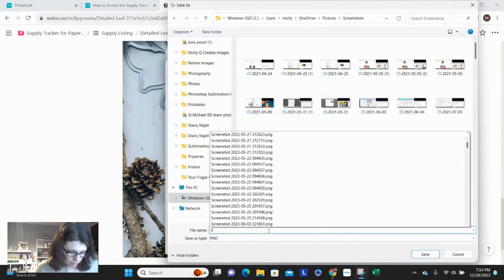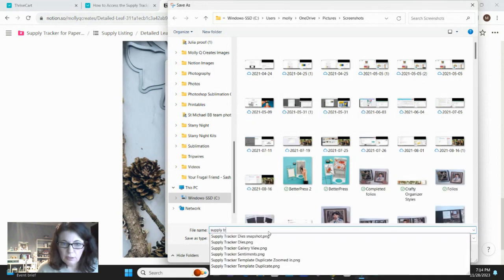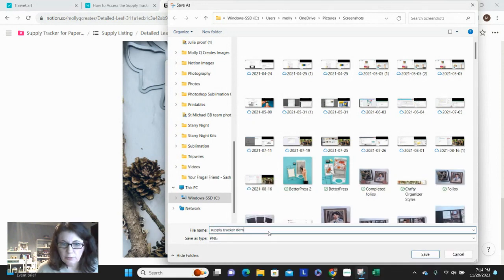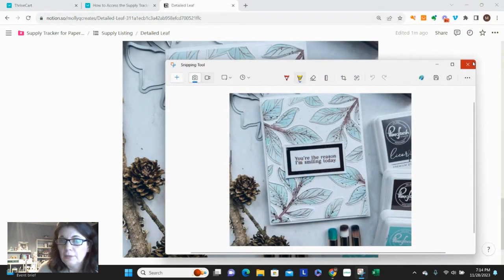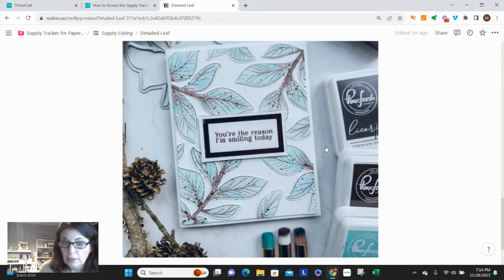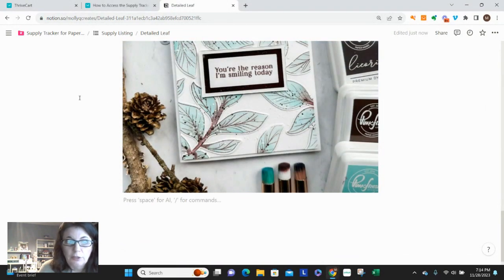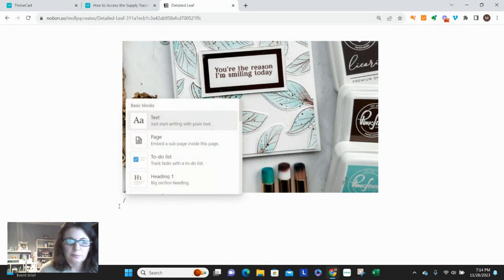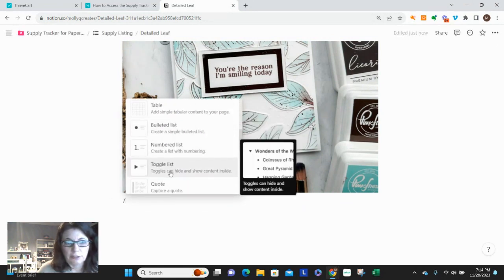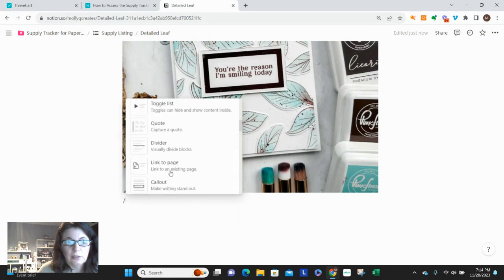And let's just say supply tracker demo. Now what I can do, and I can do this for any image, whether I clipped it or not, is click at the bottom and you get this, the slash. If you hit the slash, you get these blocks. Notion is made up of blocks.